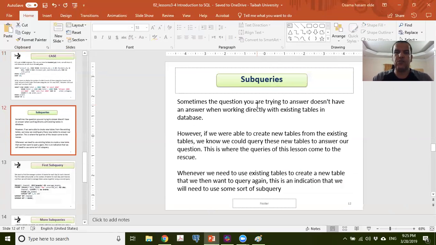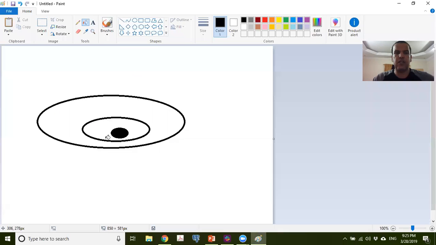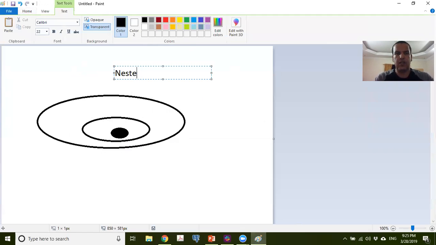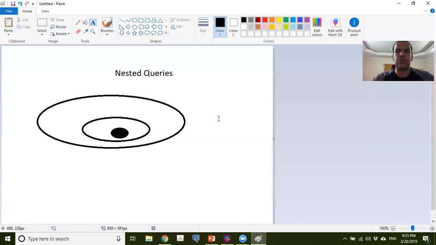For subqueries, as we say, we have taken subqueries many times and studied them in this presentation. As we say here, we have the biggest query, and we have another query inside another query, and so on, one inside another, and we call them nested queries. Many queries inside another query, and so on.